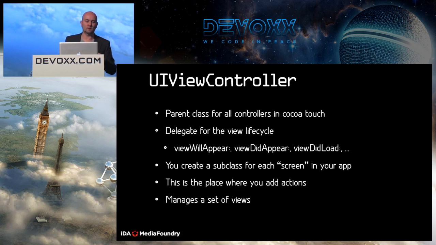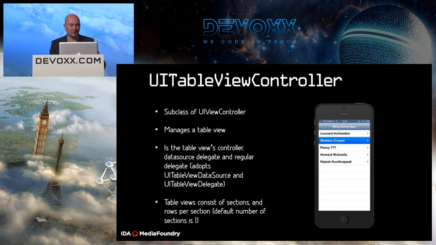So make a UI view controller for each screen you have. This is also the place where you add these actions. So you know the arrow that was flying up? This is the place where normally your arrow lands. So you will create a method in a specific way, I will tell you how, and that method will be called by your button when it gets touched or tapped.